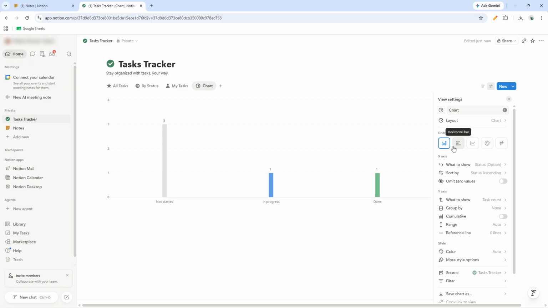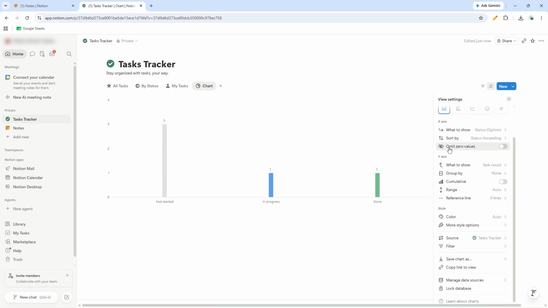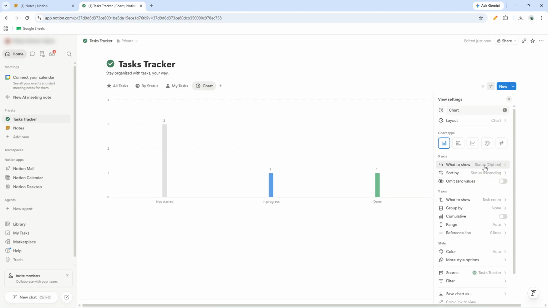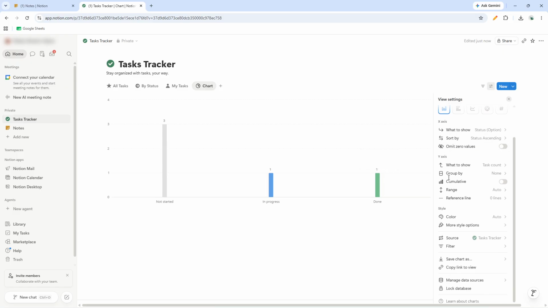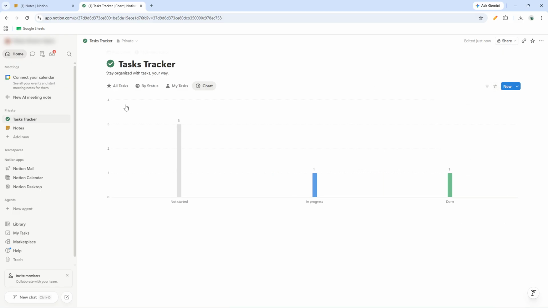After that, adjust the chart settings as needed. You can set grouping, aggregation, sorting, or filtering options to make the chart more useful and easier to read. These settings help refine the display so it highlights the information that matters most. Once everything looks right, save the chart configuration to apply the changes. Notion will then generate the chart view based on your setup.